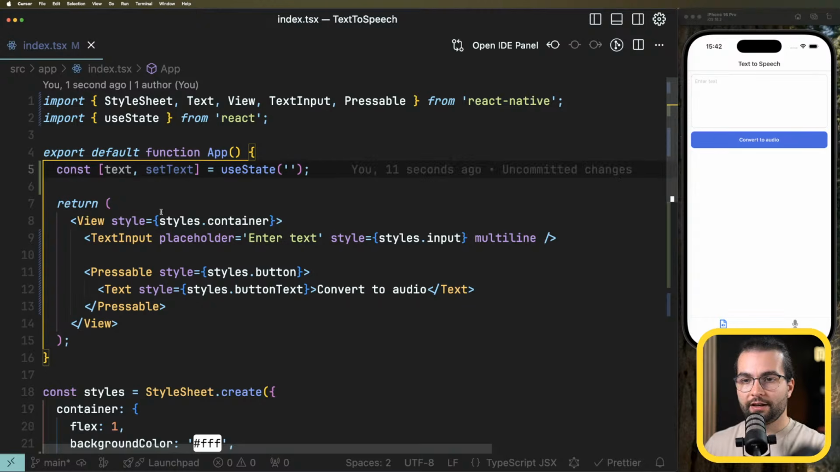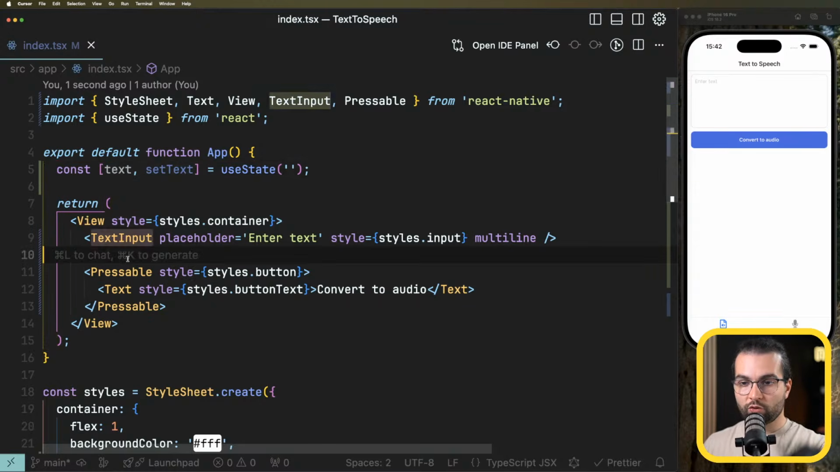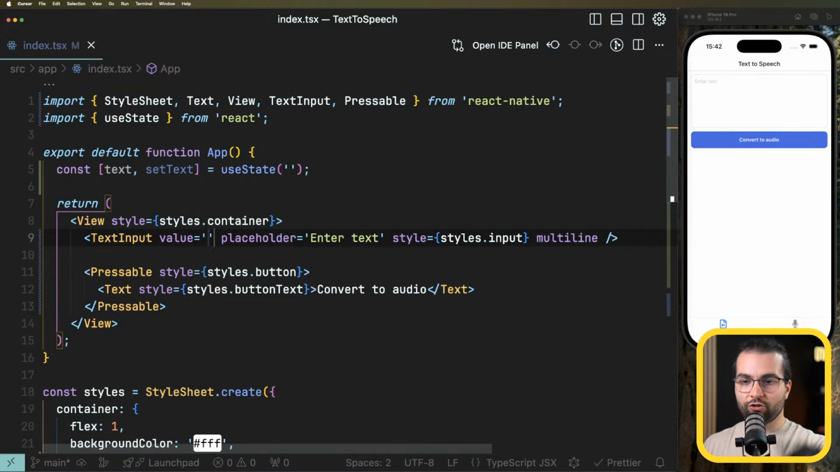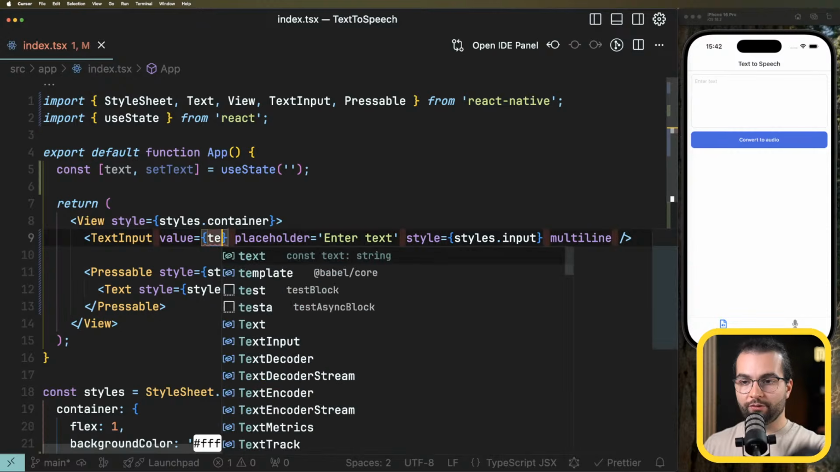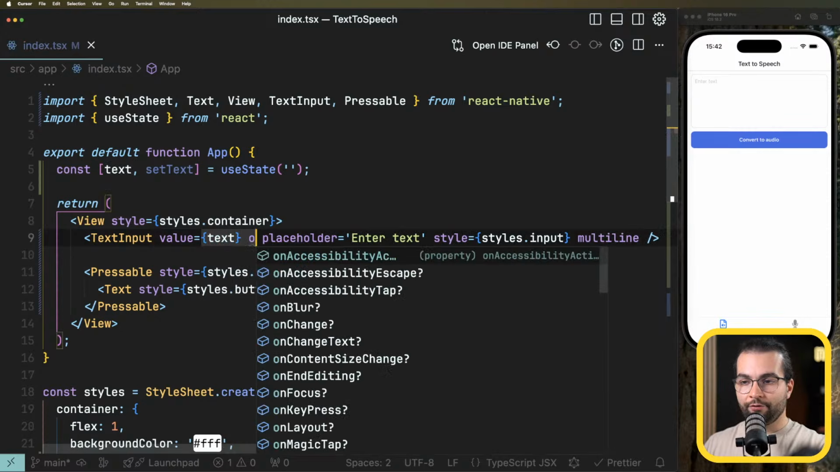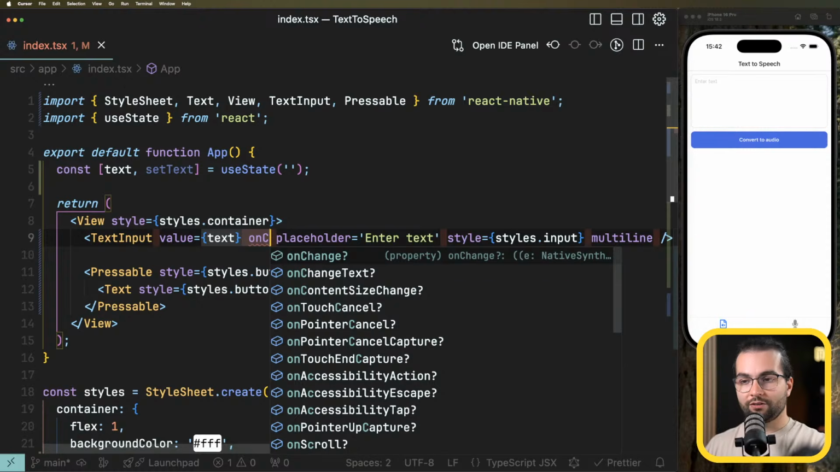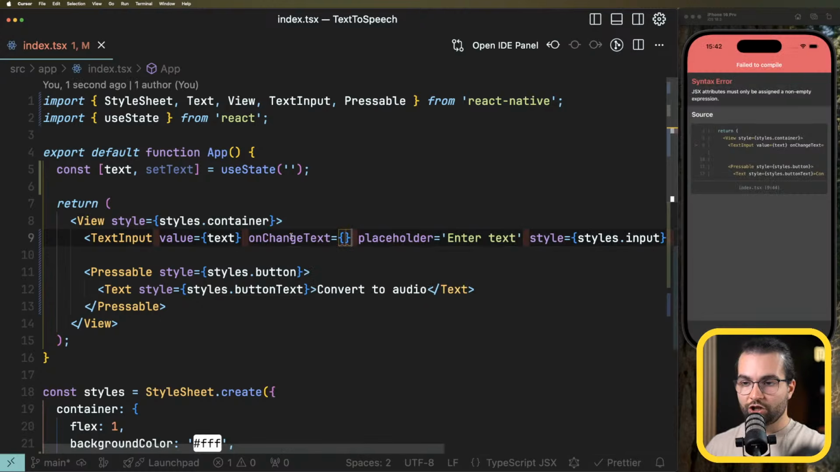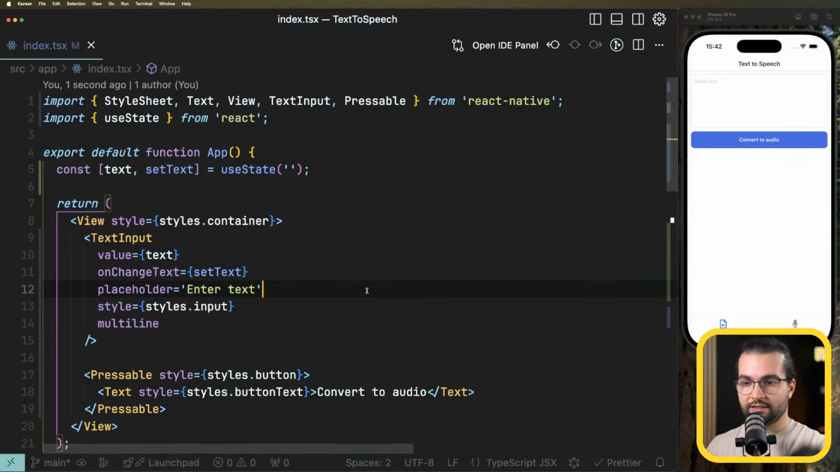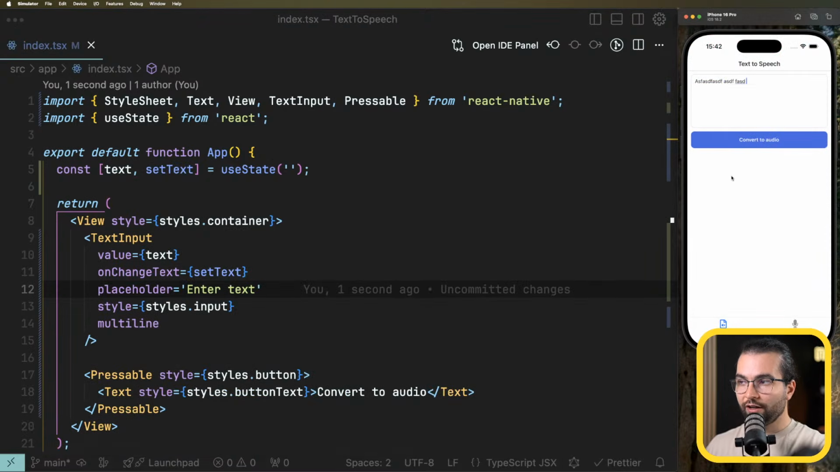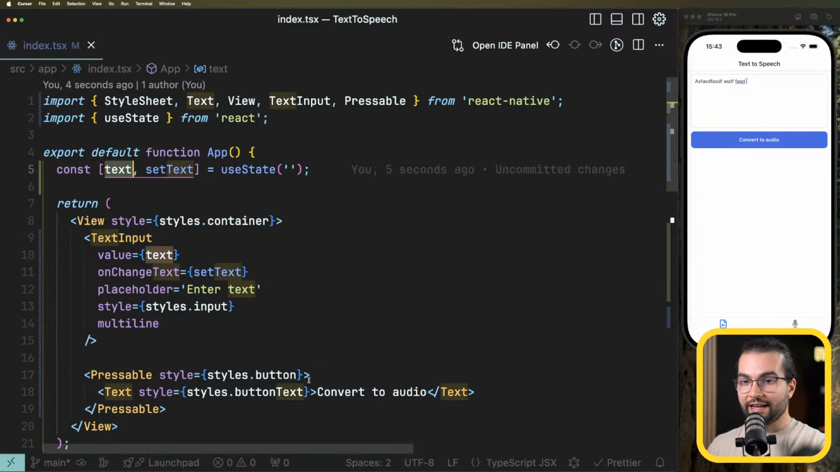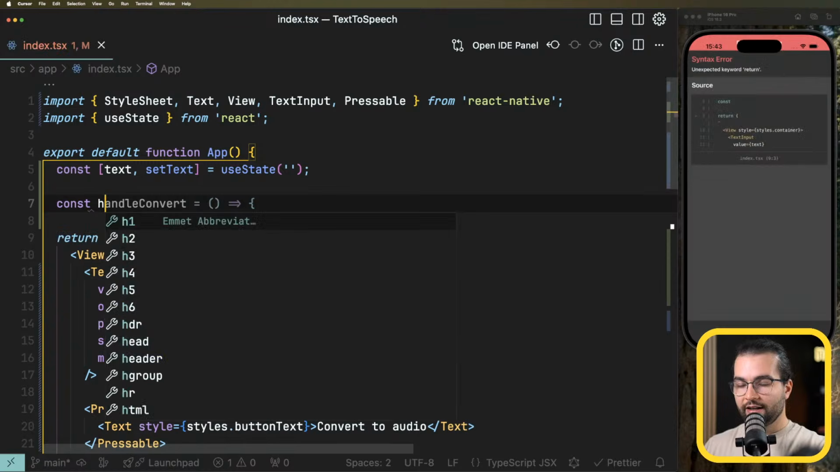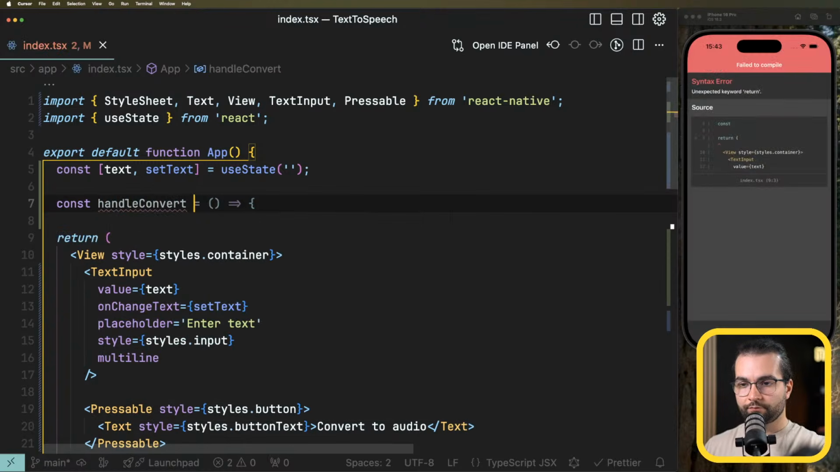By defining this state, the next step is to assign it to the text input in two ways. The first one is that the value of a text input is always going to be the value of our state. And the second one is updating it. When the text input changes the text, we want to set it in state like this. So now if I write something, the text value is going to be there. And I can show you by adding here a function handleConvert.